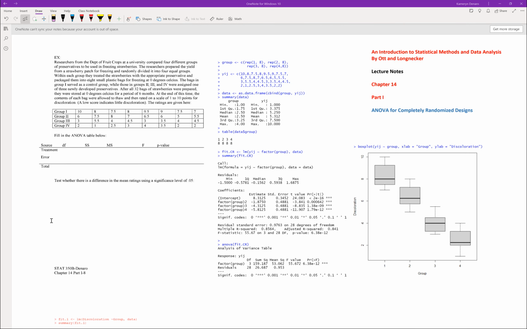Researchers from the Department of Fruit Crops at a university compared 4 different groups of preservatives to be used in freezing strawberries. The researchers prepared the yield from a strawberry patch for freezing and randomly divided it into 4 equal groups. Within each group, they treated the strawberries with the appropriate preservative and packaged them into 8 small plastic bags for freezing at 0 degrees Celsius.